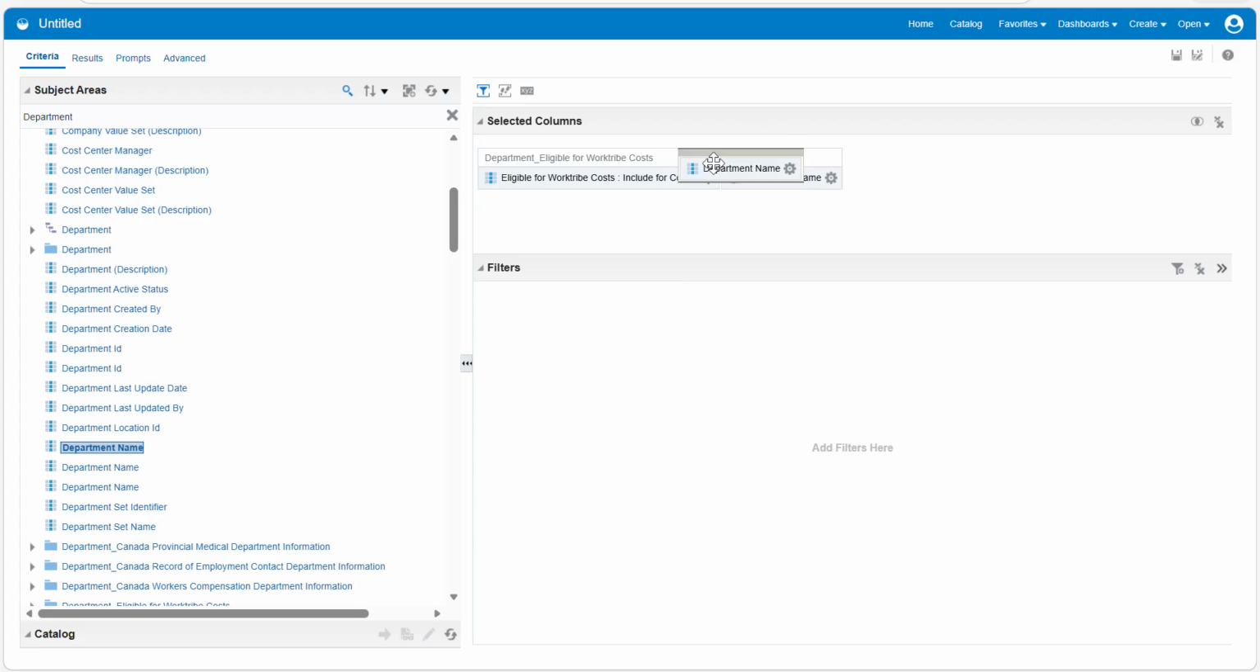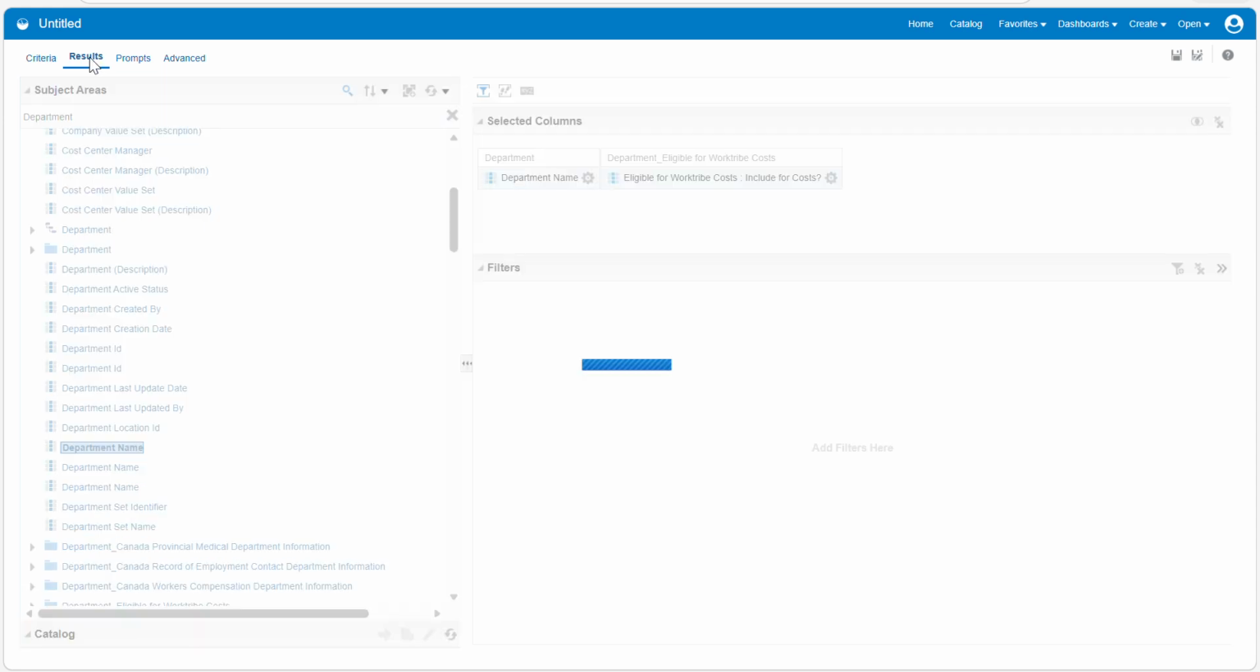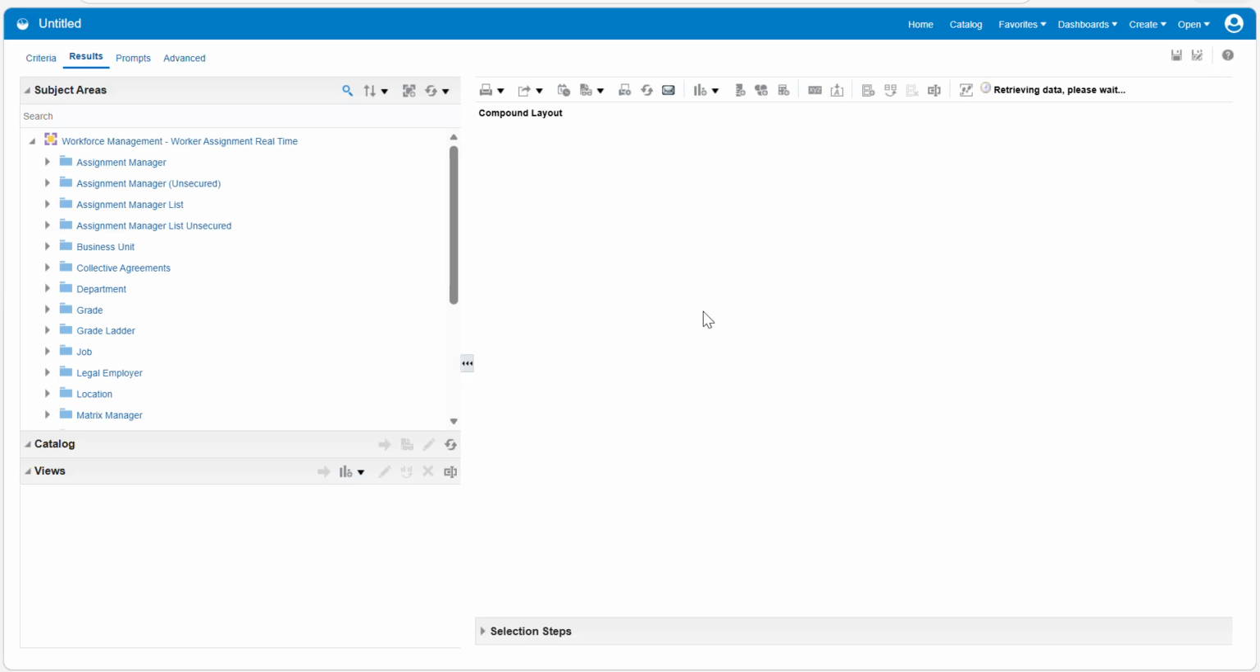This is meant to be easy. Right. There we go. Got this light cursor going on. Right. So now I've got department name, eligible for Worktribe costs. That's all I wanted. Just give me a list of departments and then eligible for costing or not. So that's good. Fine. Does it work? Let's have a look at the results. So click results. Do I get anything back? This is like the moment of truth.